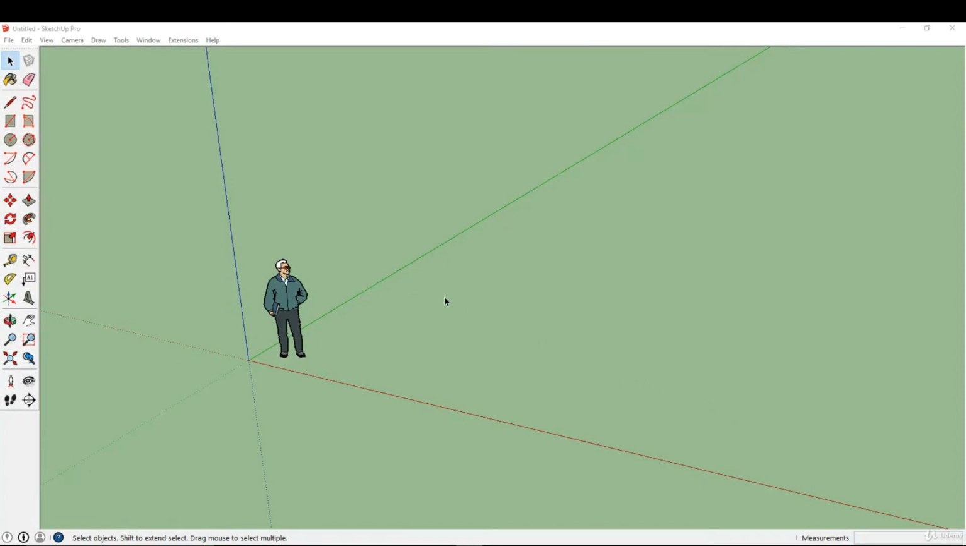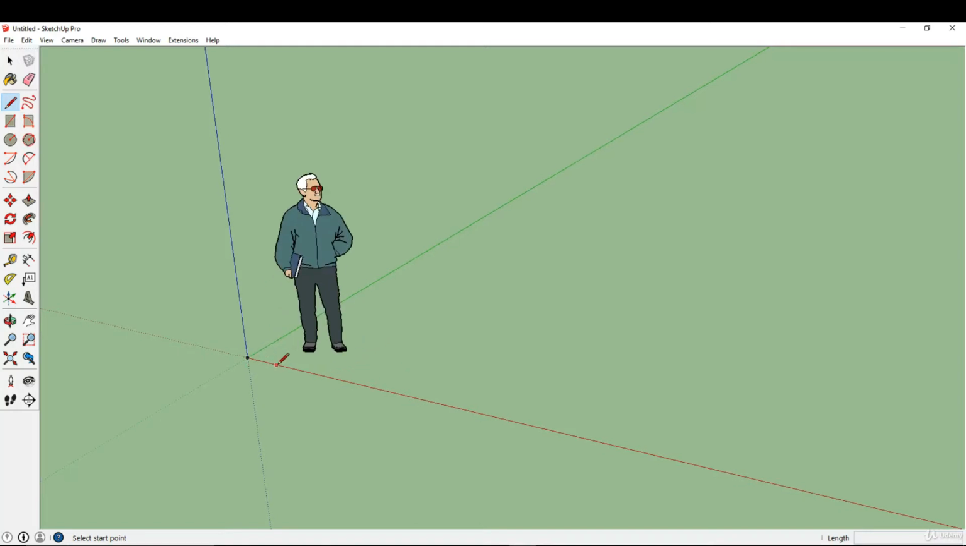Let's go over using our line tool. In the large tool set, click on the line icon. As we move our mouse over our origin point and axis lines, we can see that SketchUp will want to snap to these points. Let's click away from those.